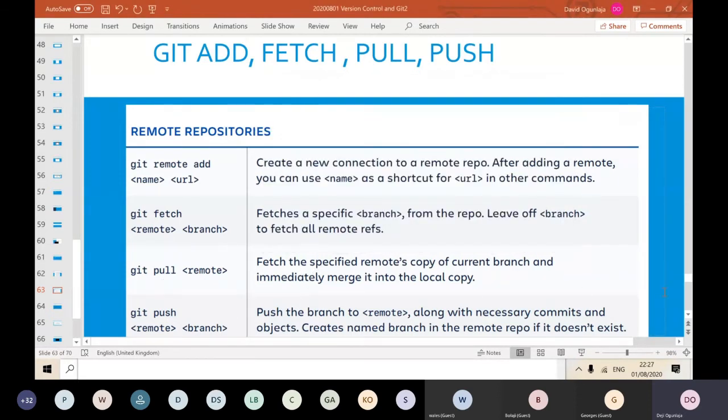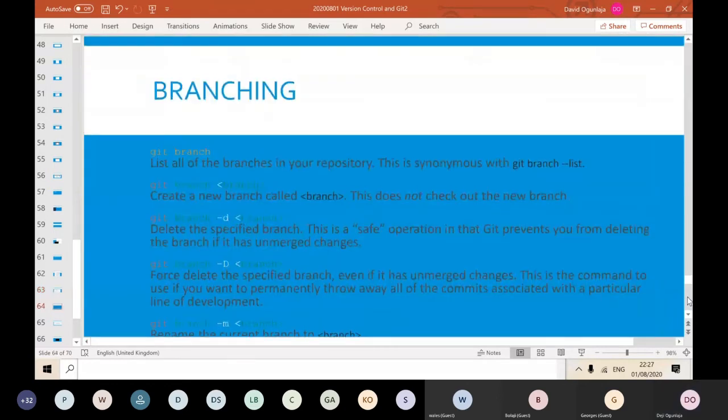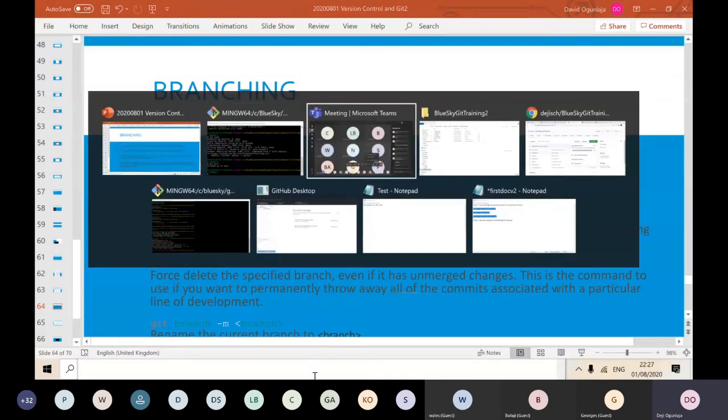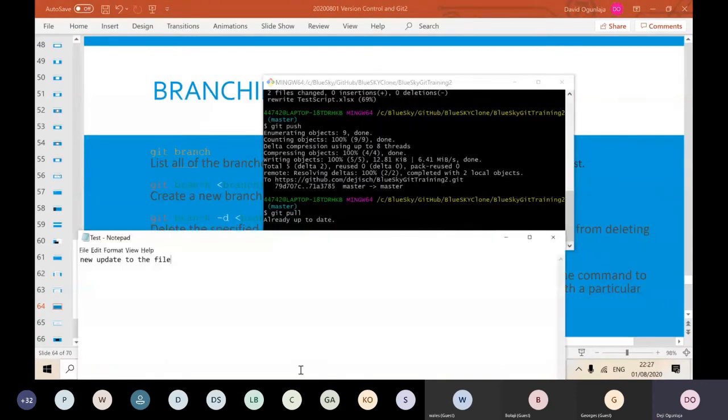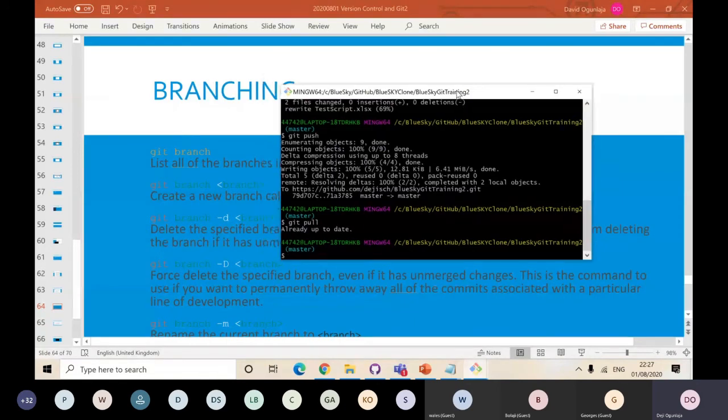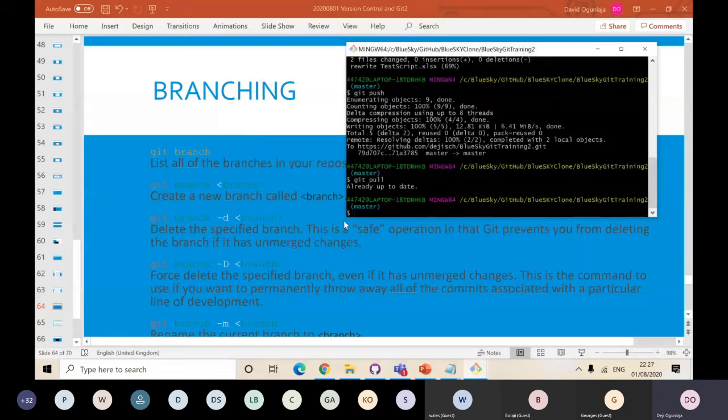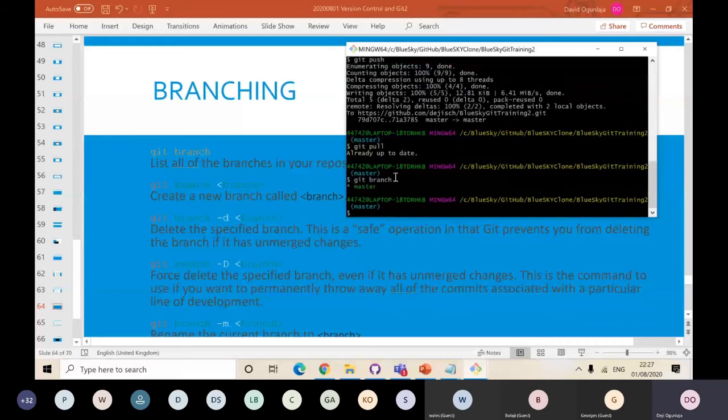So we've done the git push. Now let's go to branches. To list the branches that we have, you can just say git branch. As you can see, it's only showing master. But now I can create a new branch by saying git branch, then the name of the branch.